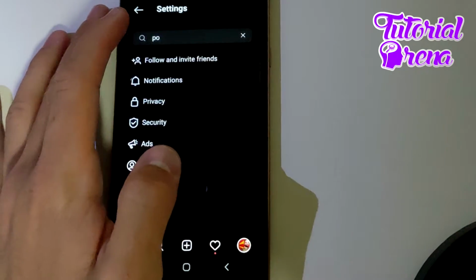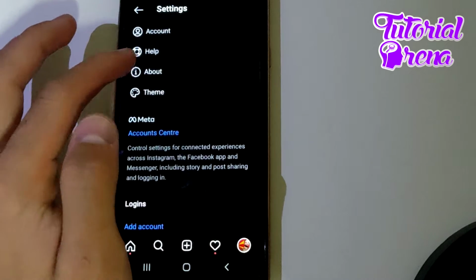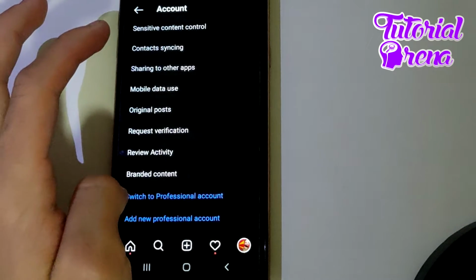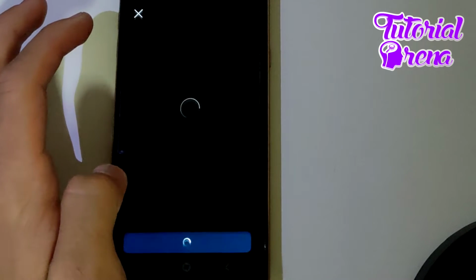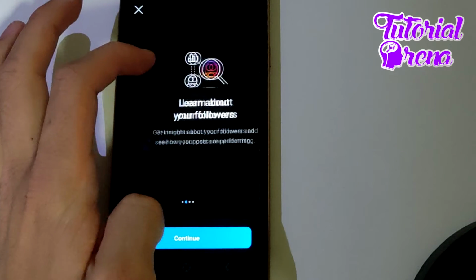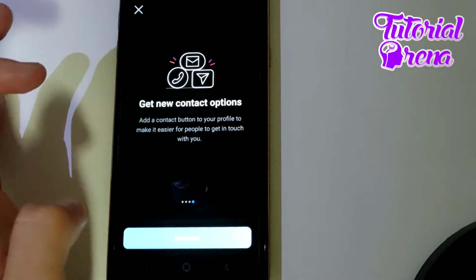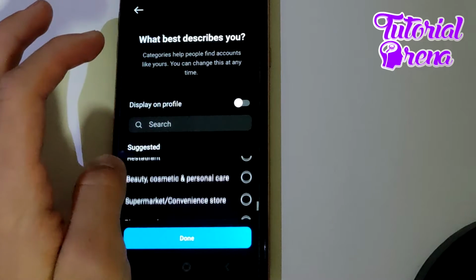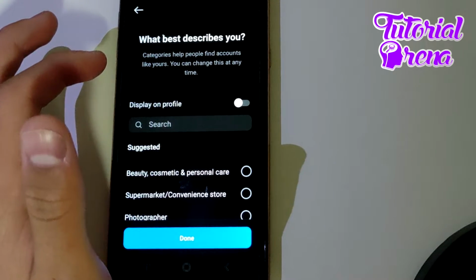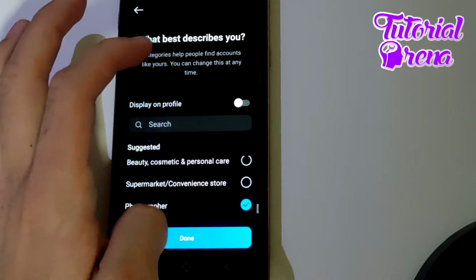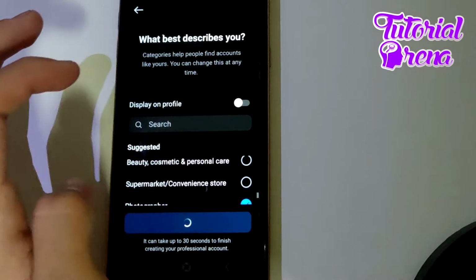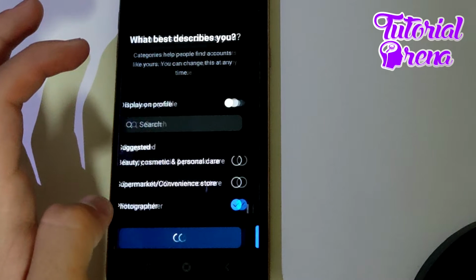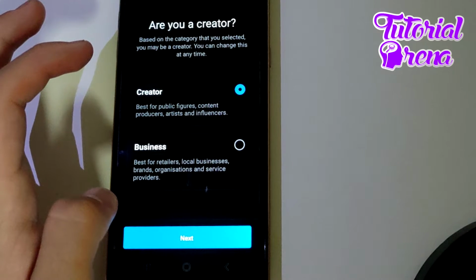This is why you're going to go to your profile section, then go to your account setup, scroll right down and go for switch to professional account. Then continue through all these setup steps, and you can select what best describes you, or the category of your account. I will go with photographer, then tap done, and it says it can take up to 30 seconds to finish creating your professional account setup.